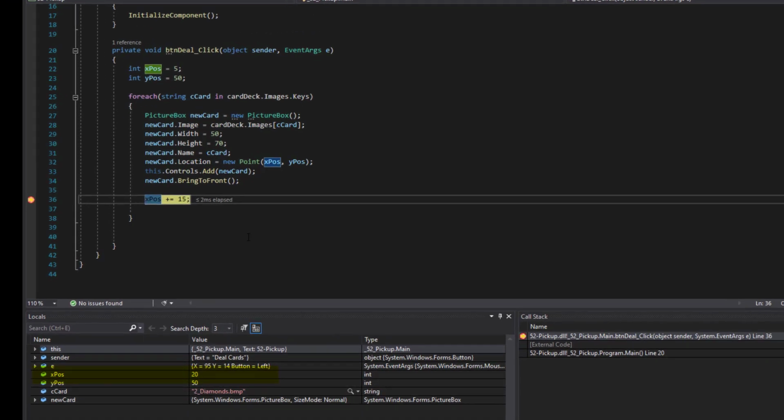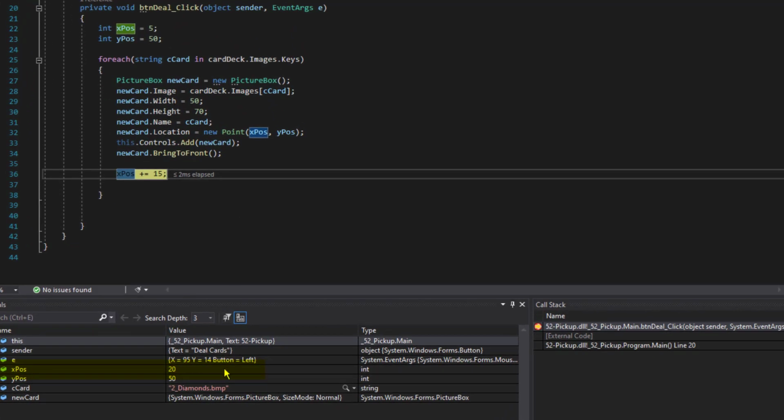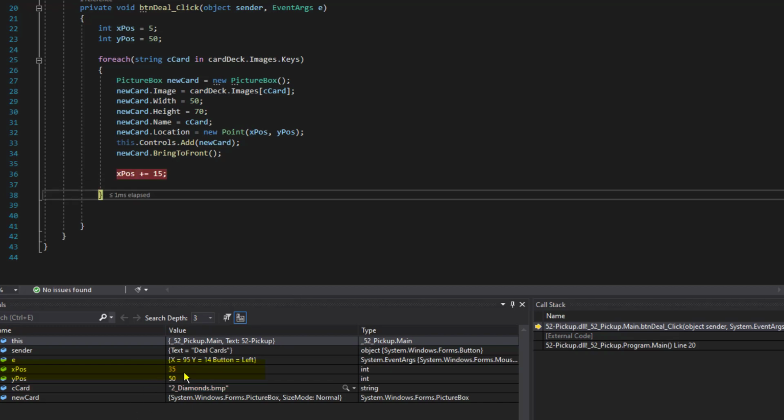And once again, it stops on that line. The value is still 20. So if I hit F11 again, now it updates it to 35. So you can see how with every iteration through the deck, it updates that by 15. Now, in addition to viewing the values down here in the Locals window, you can also hover over various settings and variables, and you can see the values as pop-ups, and that's very handy.